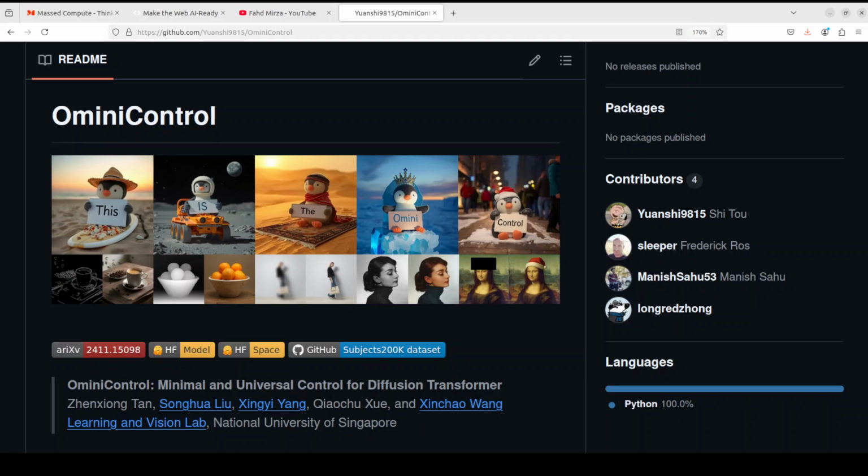This is Fahad Mirza, and in this video we are going to have a look at a very interesting framework called OmniControl. OmniControl is a minimal yet powerful universal control framework for diffusion transformer models like FLUX. There are two major characteristics of this OmniControl. First, it's a unified control framework that supports both subject-driven control and spatial control, such as edge-guided and in-painting generation.